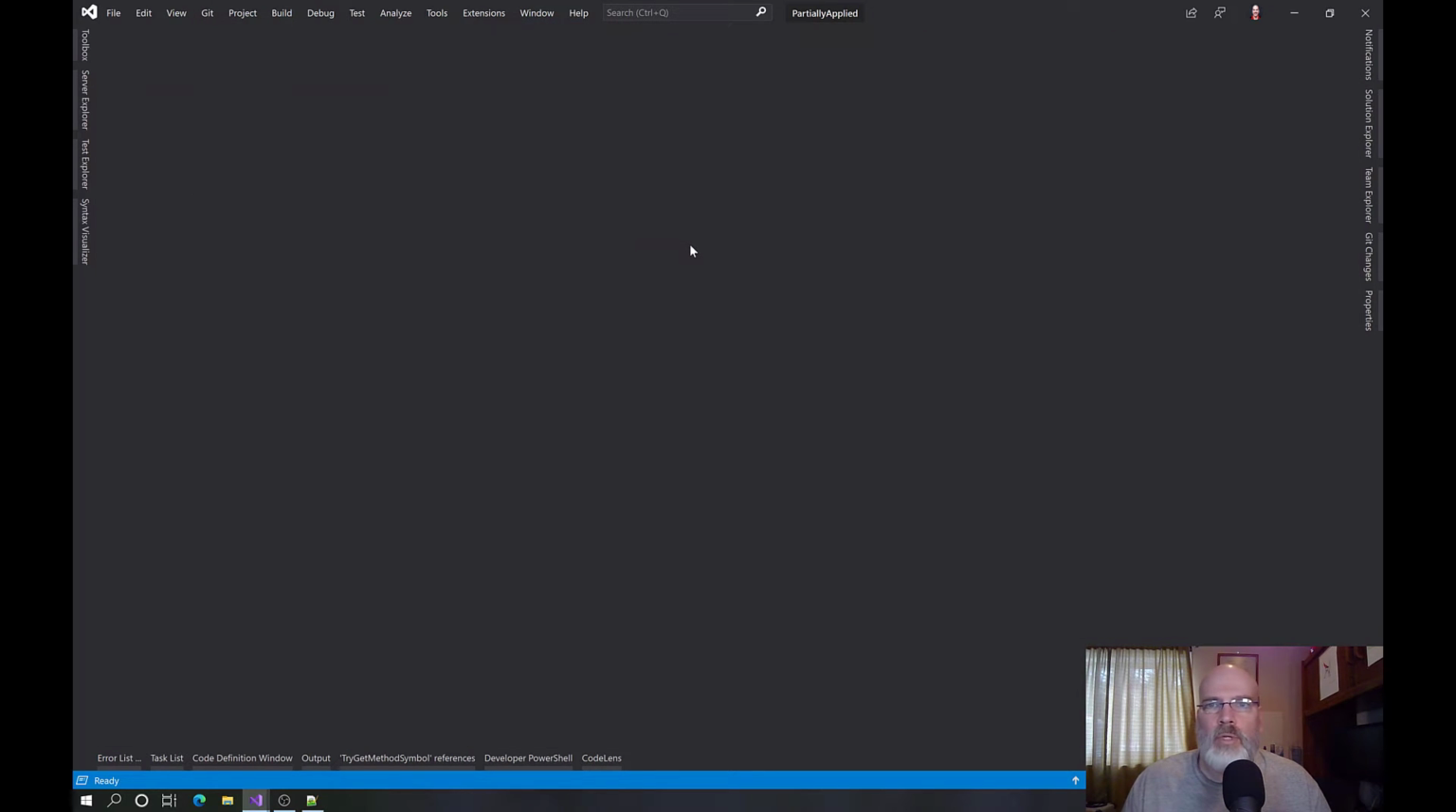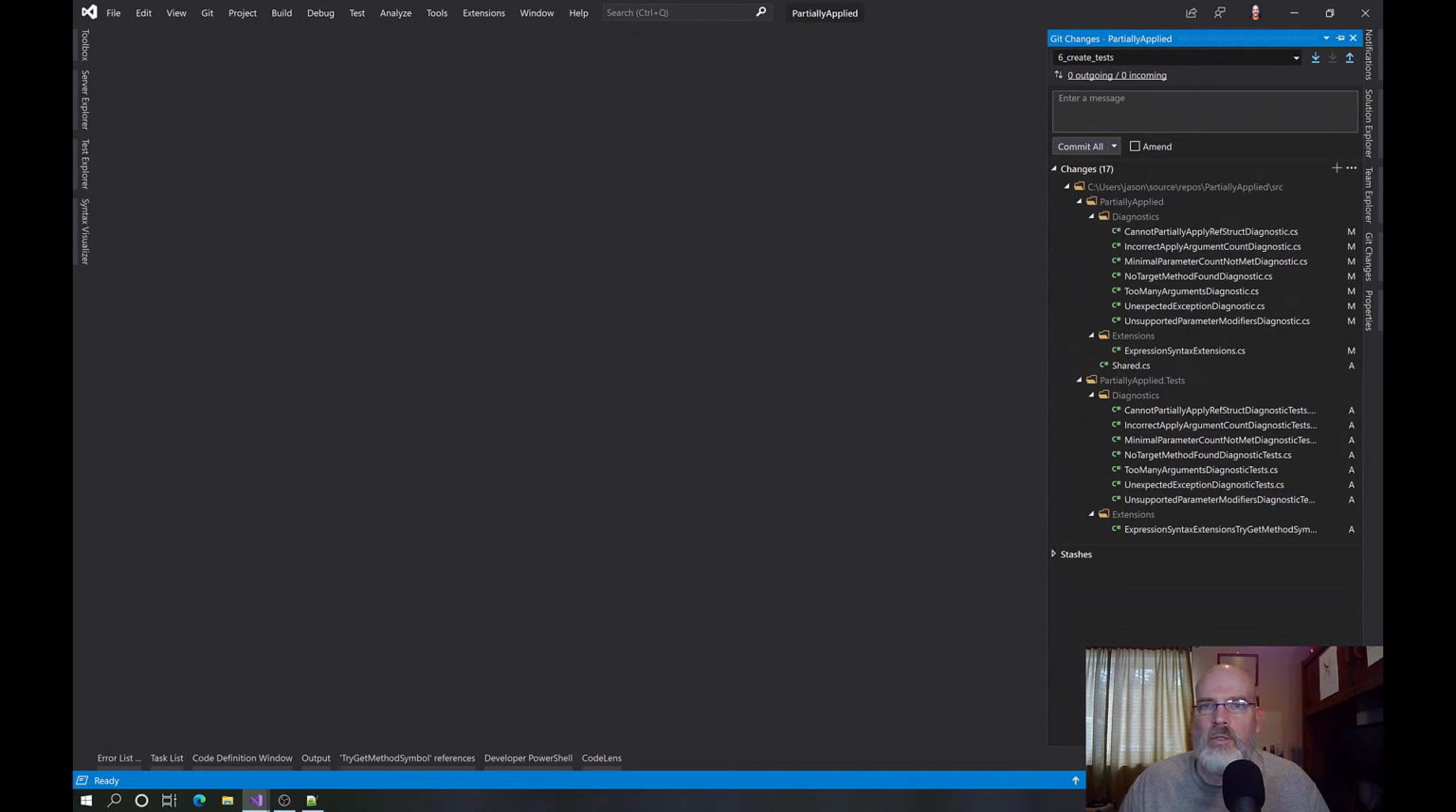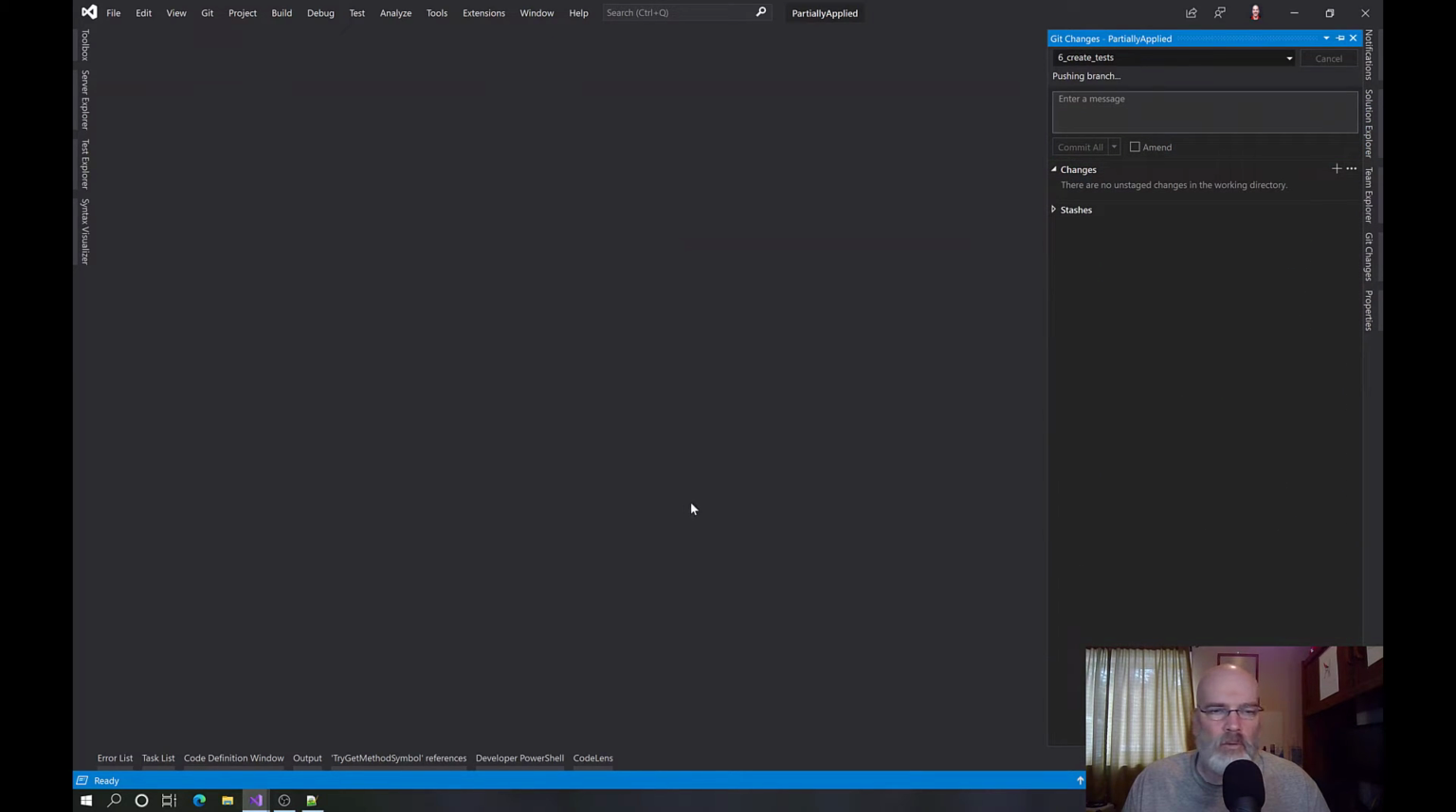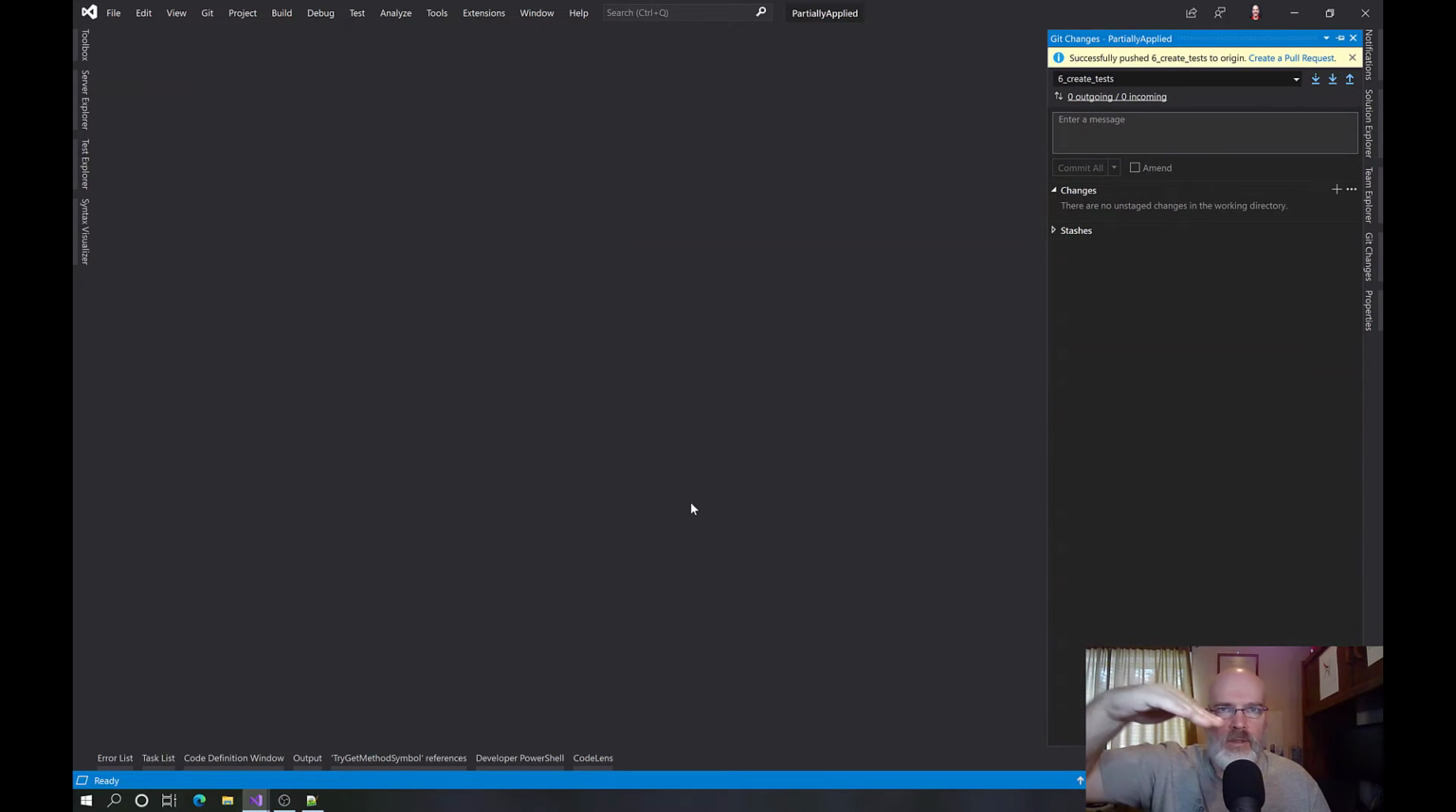All right, let me just do a quick commit here. Okay. Test for diagnostics and try get method symbol. All right, so we are on a roll. And by a roll, it's just like, you know, it's like this. Yeah, it's not really fast, but it's kind of like a Rubik's Cube going down, so it's not like tumbling yet, but we are making progress.